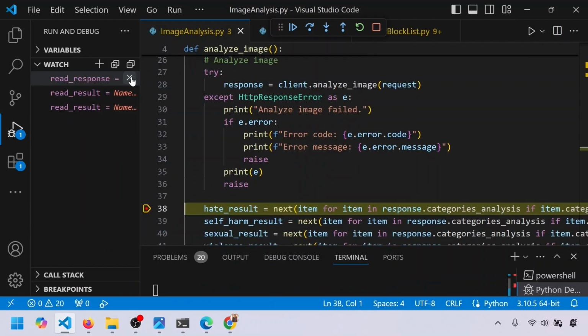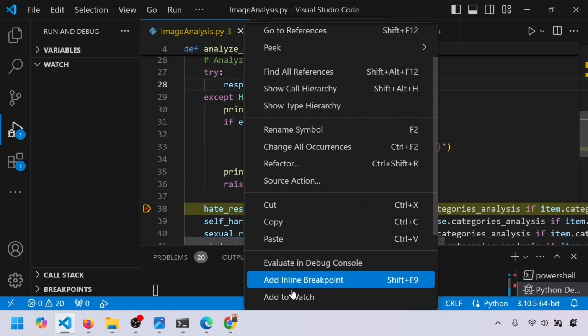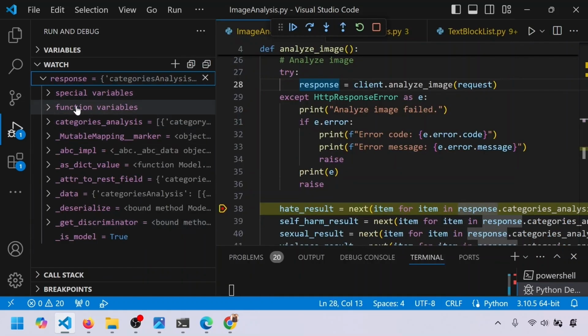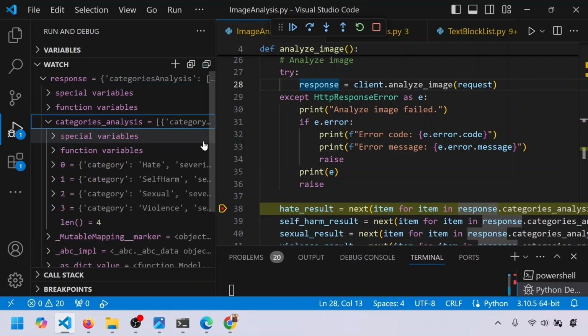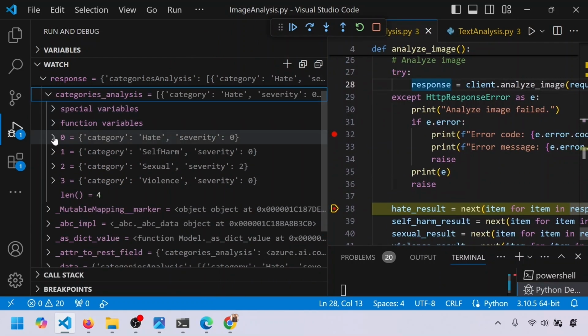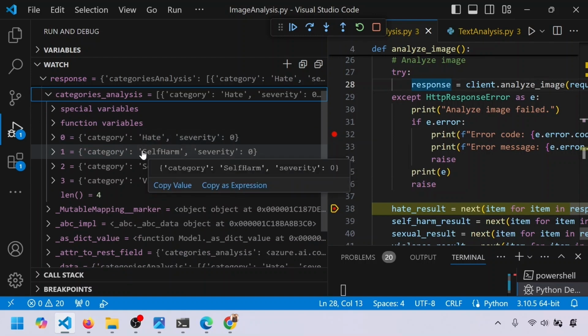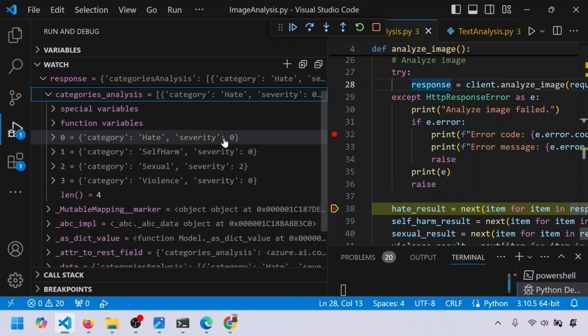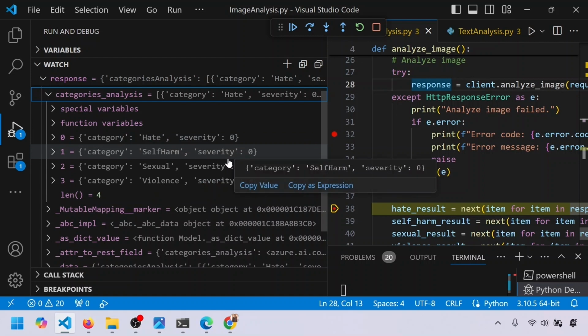Start debugging. Let me close all the things which we don't need. See response, add to watch. As usual, we are going to ignore this too and ignore all the ones which start with an underscore. So we have 4 categories. Category analysis. Let me expand it a little bit. Category 1 is hate. The severity is 0. Hate has severity 0 in the first case. The second category is self-harm. Severity is again 0. This image doesn't have any hate or self-harm or anything like that.